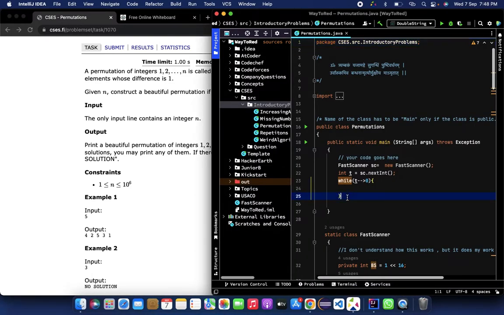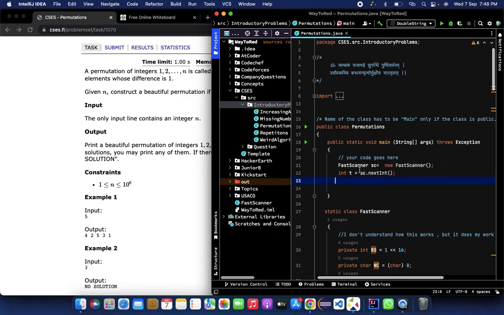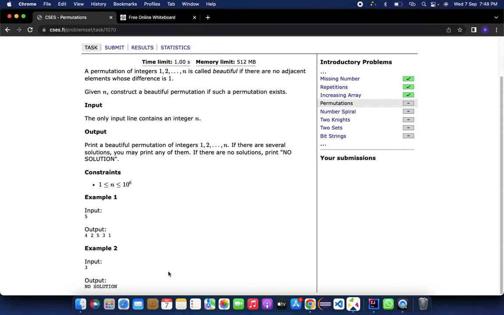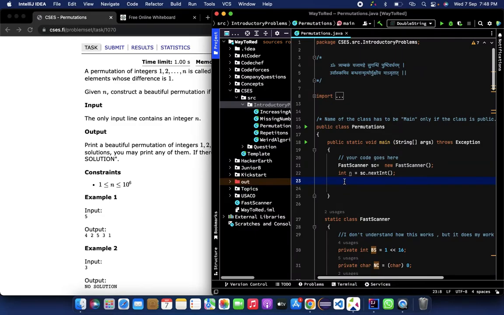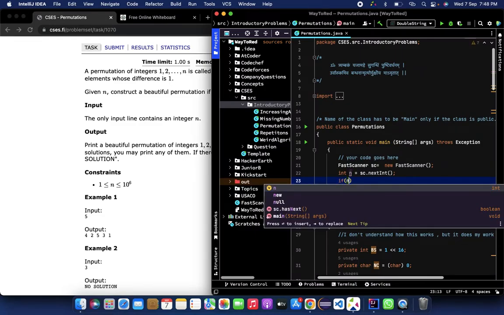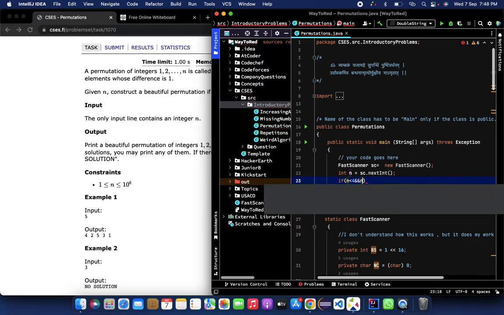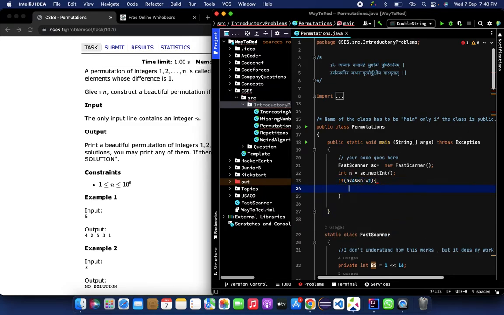So what we are given is a number, let's say n, and we have to print the permutation. Okay, so let's first write our base cases: if n is less than 4 and n is not equal to 1, then in this case no solution will be possible. As we talked, no solution will be possible.